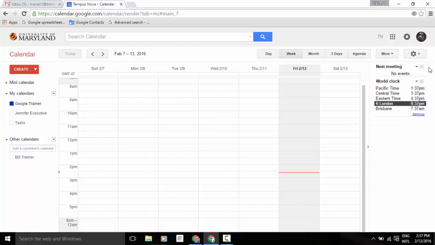Below the gear icon, you'll see that I have a couple of labs enabled. In this case, I have the next meeting lab, and this will change once we start adding things to our calendar. And then since I'm training people all around the world right now, it helps me to have the world clock turned on to be able to see what time it is in those different vicinities.